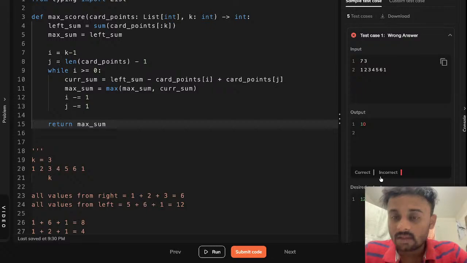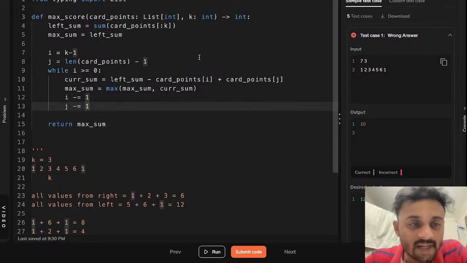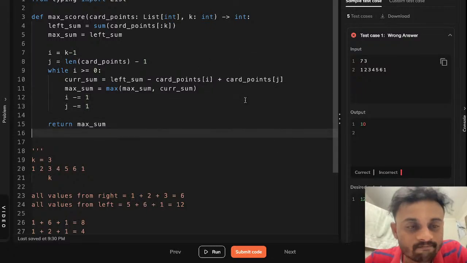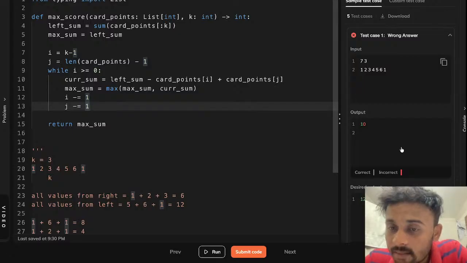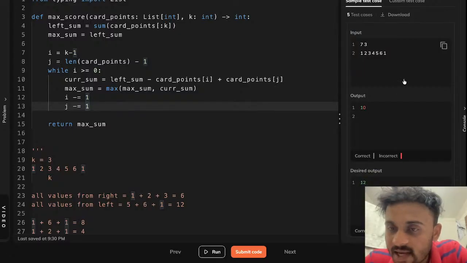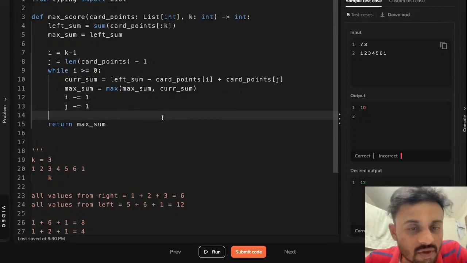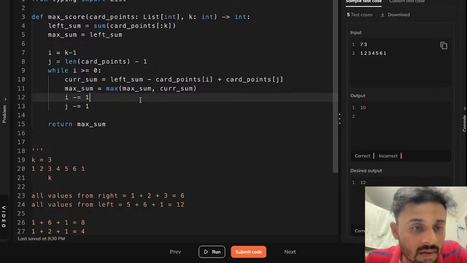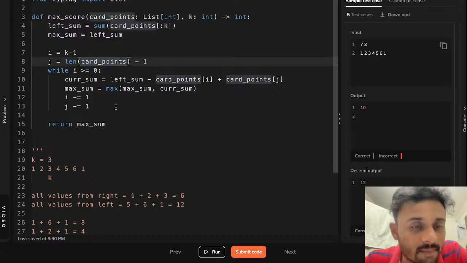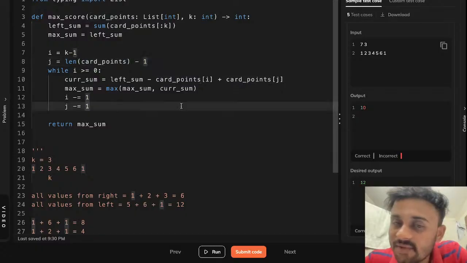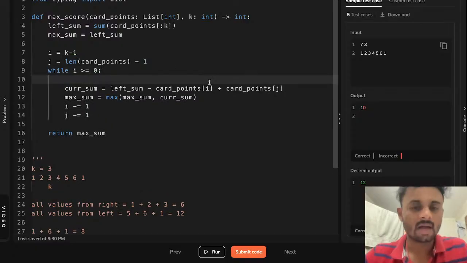So currently our output is not coming as expected. Why so? Because the output is 10 right now. Why? Max sum is equal to max of max sum, current sum. Okay. We have to update the left sum, no? Do we need to update the left sum? Hmm. Yeah, we have to update the left sum.